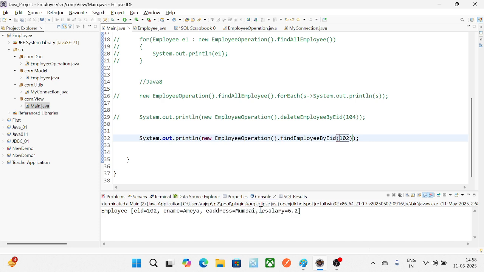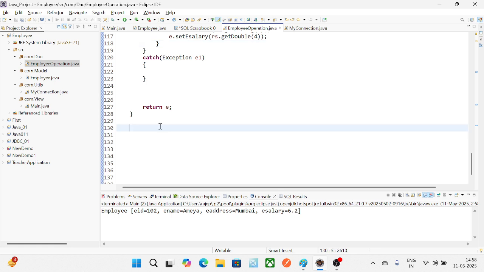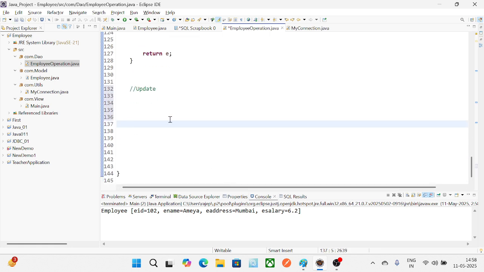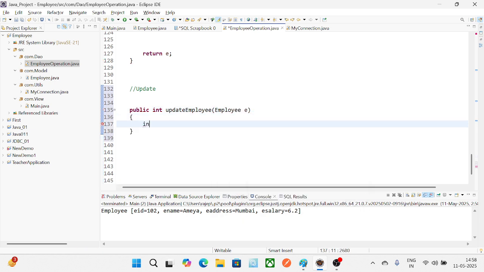Okay, so let us write the update operation now. Update operation is very easy. So once we have done this, now let us write update. Public integer update employee, and we are passing the whole employee information. Integer check is equal to 0, because we know that at the end we are getting the check as an integer value.